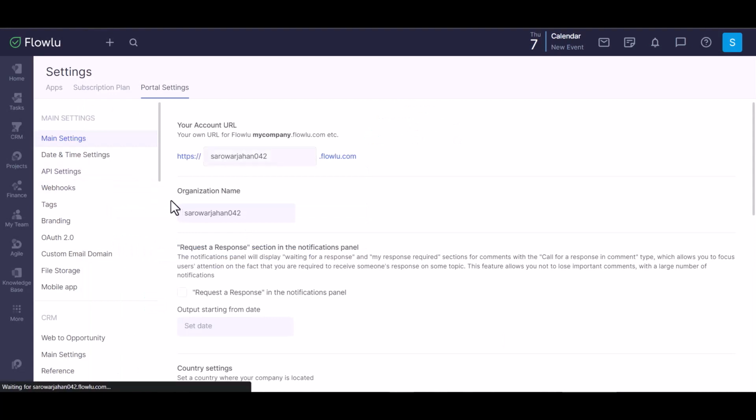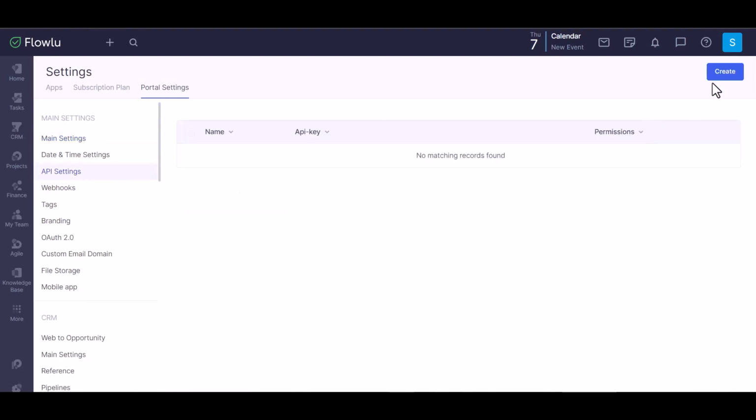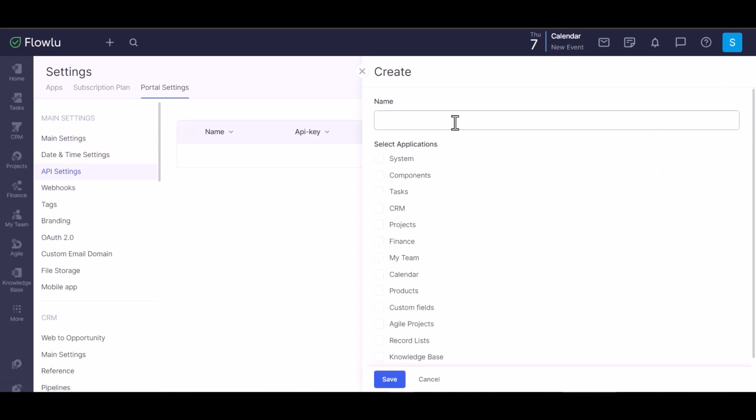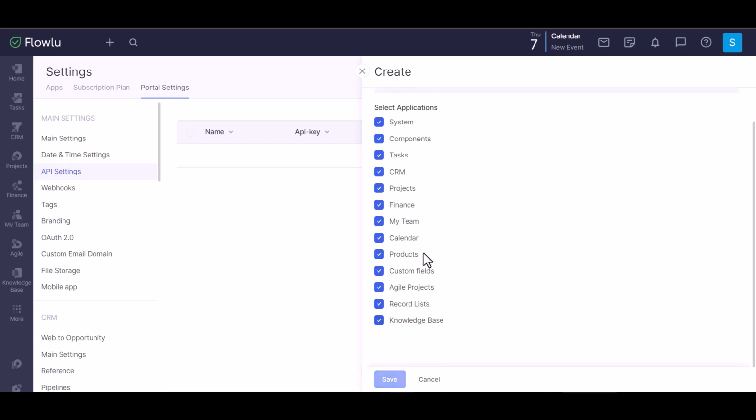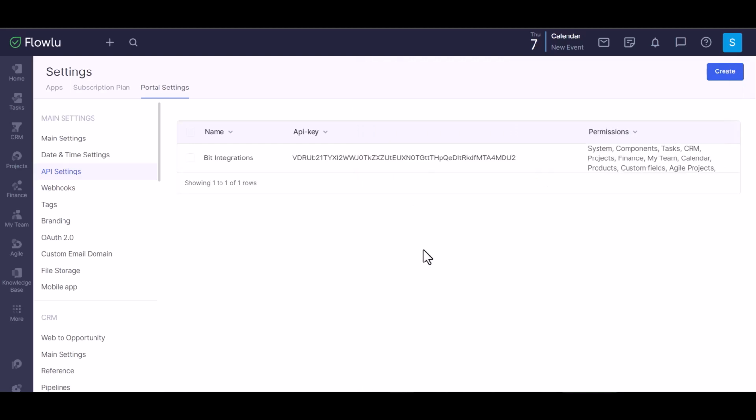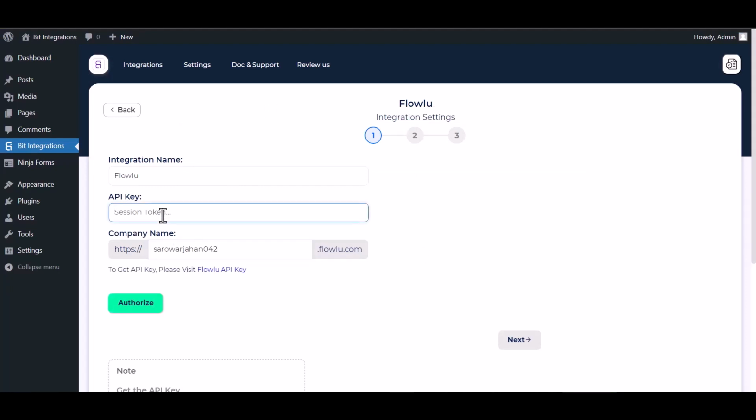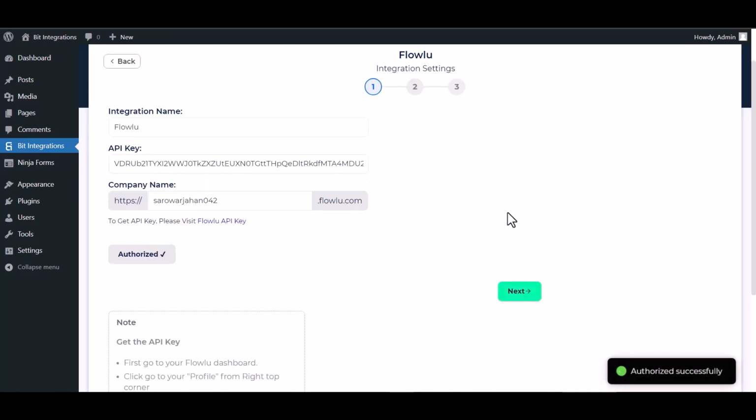API setting. Create. Give here a meaningful name. Give all permission by checking the box. Save. Copy the API key and paste it here. Authorized it. Authorization is successfully done. Next.